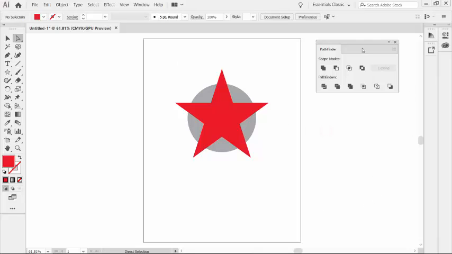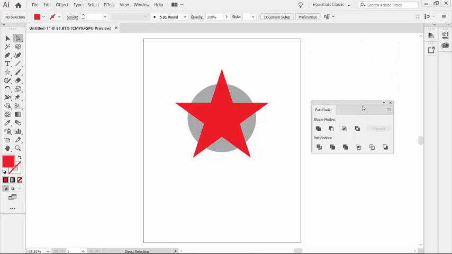So this is just a brief introduction of the Pathfinder panel. It is a very useful panel that I'm sure you'll be using quite often in the future.